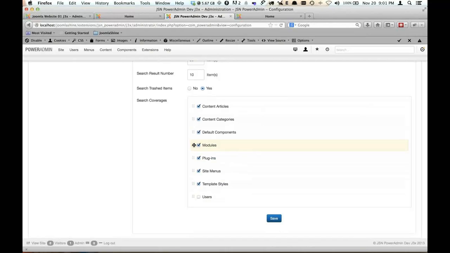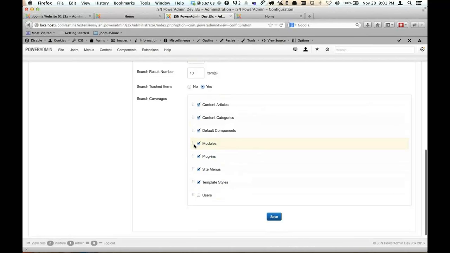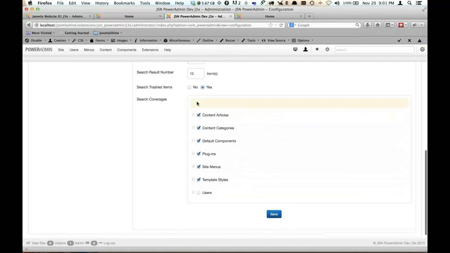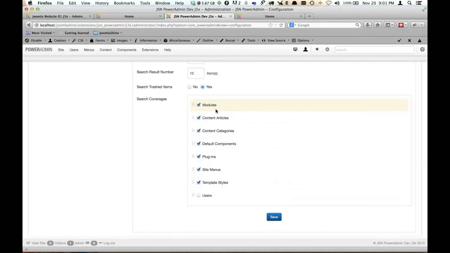For example, you want to assign priority for searching modules instead of articles. You just do a drag and drop. You move the modules on top of content articles, and Spotlight Search will perform the search upon modules first, and only after that go to the content articles. So it's very customizable for a variety of needs.